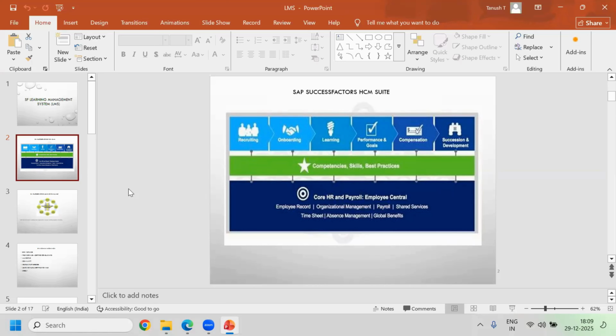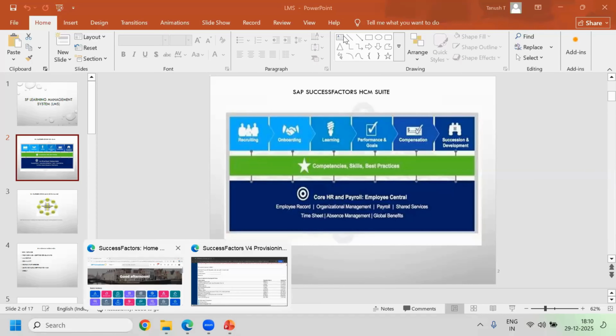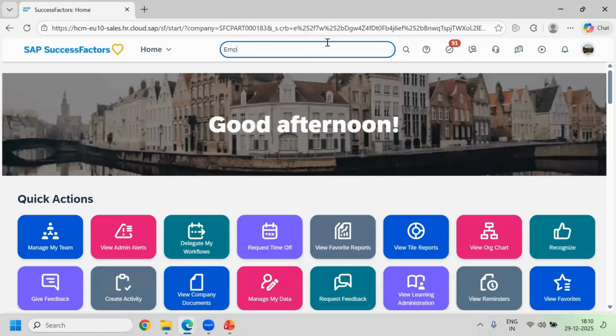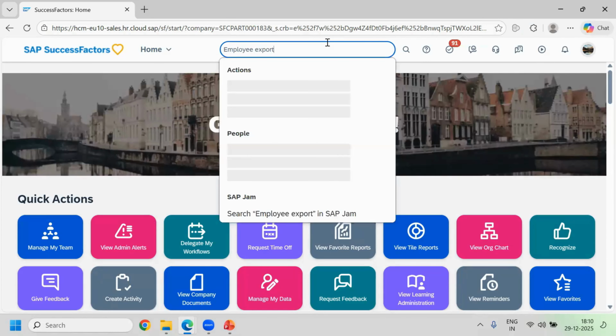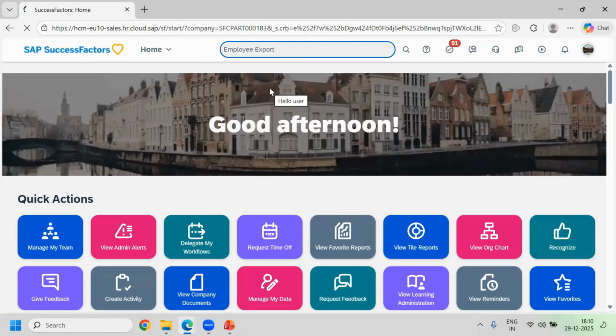So where is this UDF available? Is that in provisioning? It's not in provisioning. It's in the employee export. It's in BizX only. Employee export. Okay.